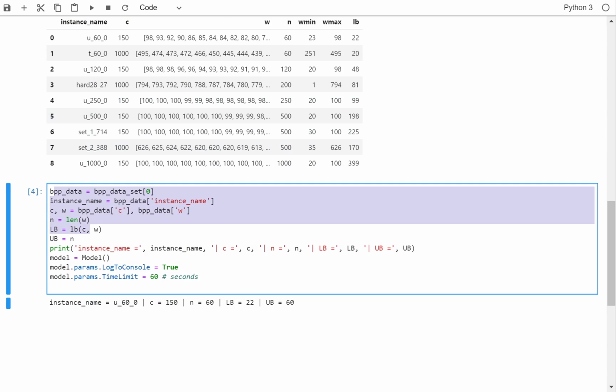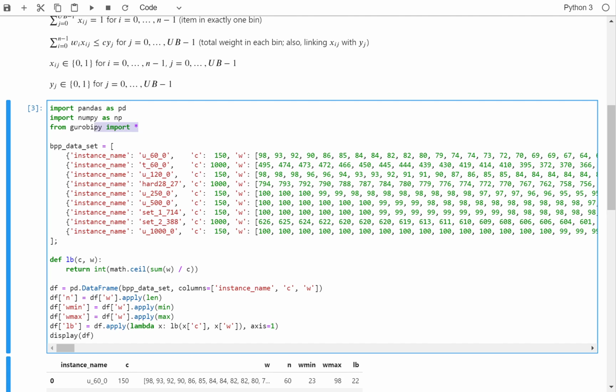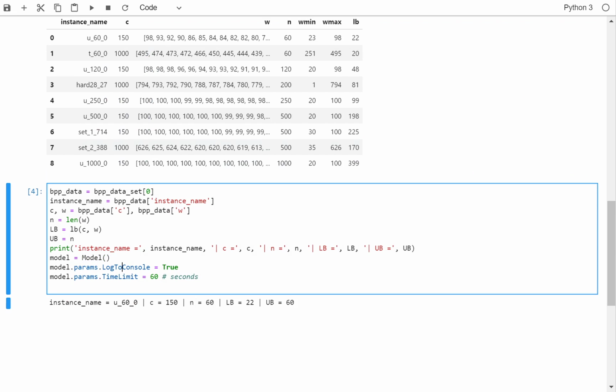So here we have the initial code that just extracts this first instance, instance number 0, from the set of instances. Then it takes its name, its capacity, and weights, which are extracted into c and w. N is calculated, and the upper bound using our function, and this is what is printed here, so we know what instance we're solving. And I've already created the model. Remember, earlier we imported gurobipy into the main namespace, so now we can use Model from Gurobi. I also set the parameters LogToConsole and TimeLimit. This is actually the default value, but we may later change it.